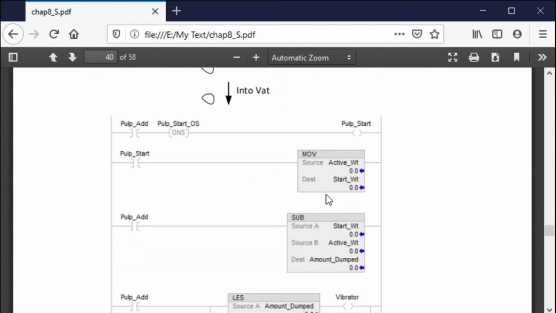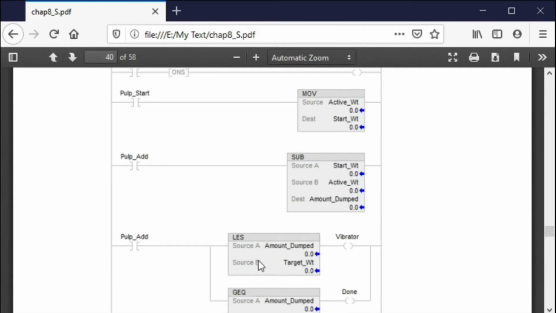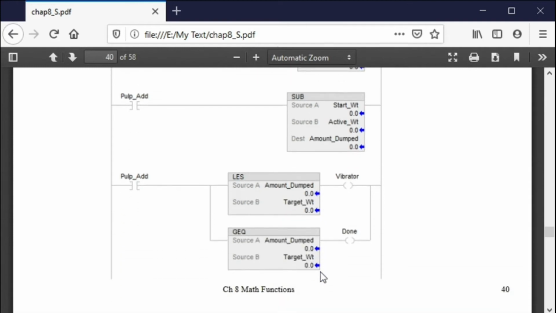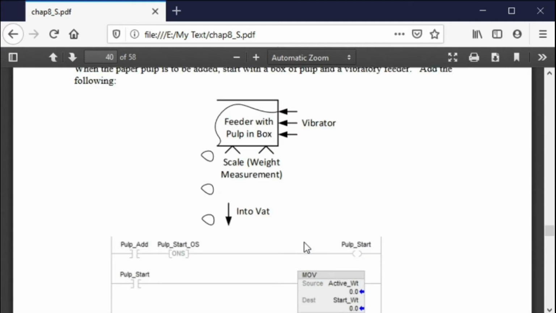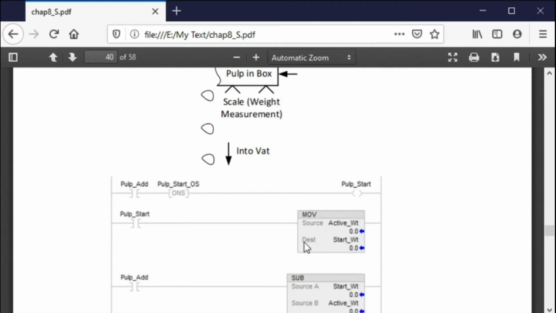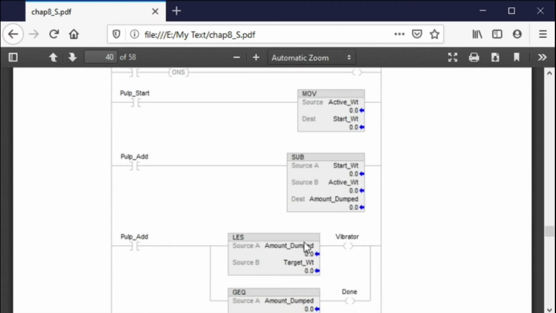So I start and I collect my start weight, and then I look at my start weight and my active weight, and I get the amount dumped. And when the amount dumped goes over my target weight, I stop. So these are variables and these are math instructions, but they give me the ability to dump material out of a box. Okay.